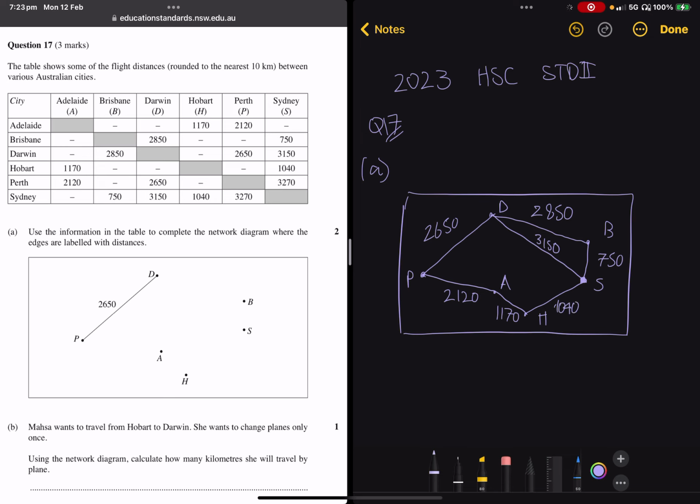And then we've also got Sydney. So we've got Perth and Sydney remaining. Perth connects to Adelaide, it connects to Darwin, and it connects to Sydney. We've got the connection to Adelaide. We've got the connection to Darwin. We don't have the connection to Sydney. That'll go this way. That will be 3270. And then Sydney connects four places to Brisbane, Darwin, Hobart, and Perth, and they're already done.